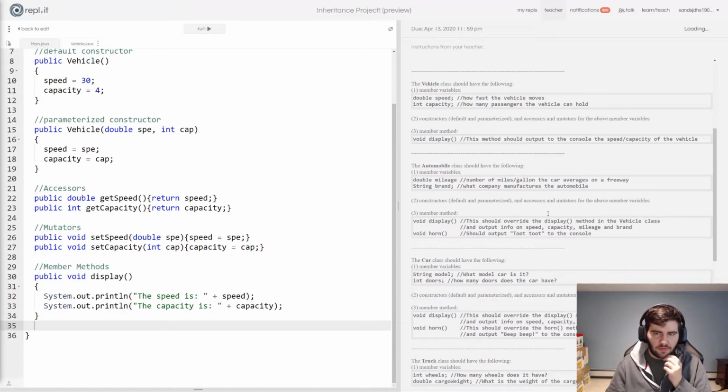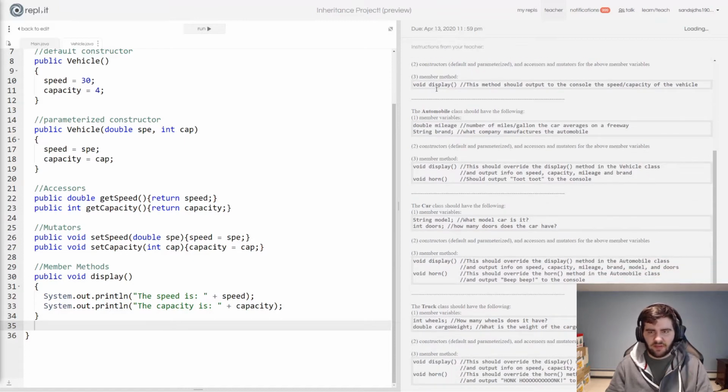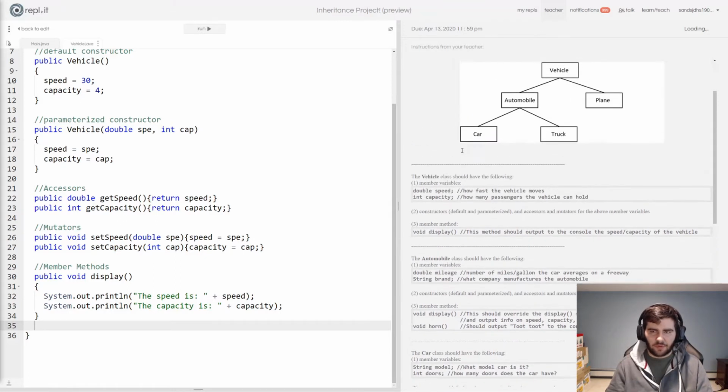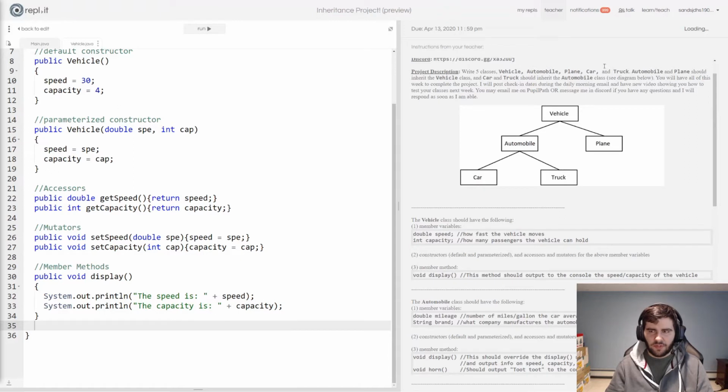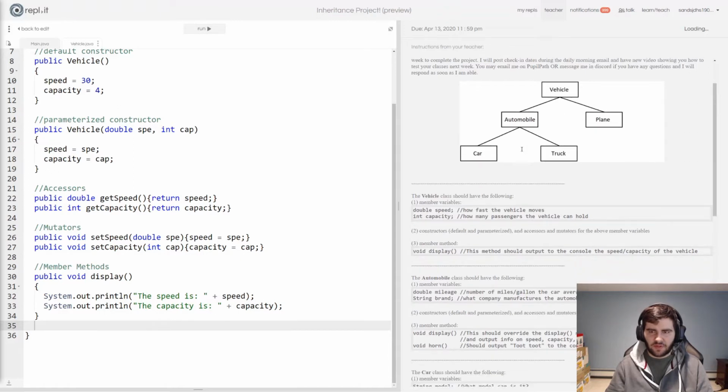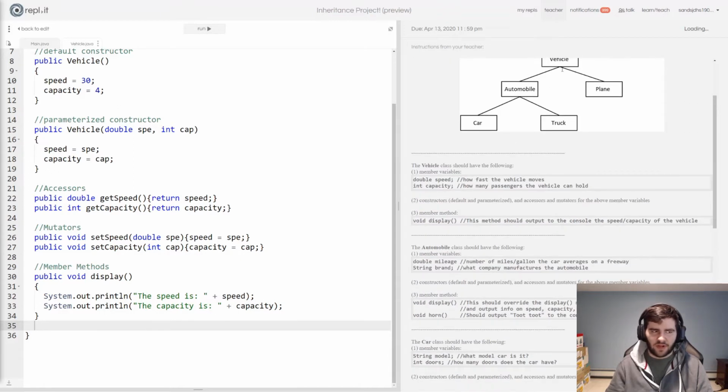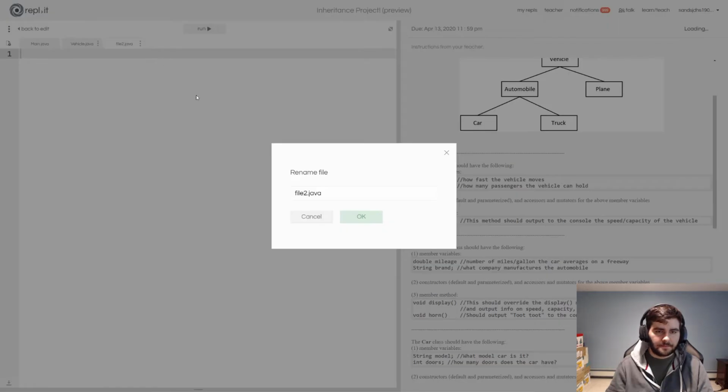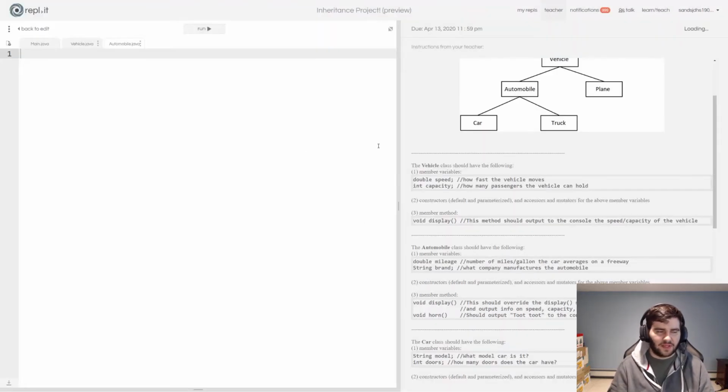Now, if we look over here on the side, we have another class definition mapped out for us for this automobile class. And if you recall, this automobile class should inherit the vehicle class, all right, using this inheritance tree as a guide. So let's create a new file. We're going to rename this automobile.java. Make sure you're spelling that correctly.